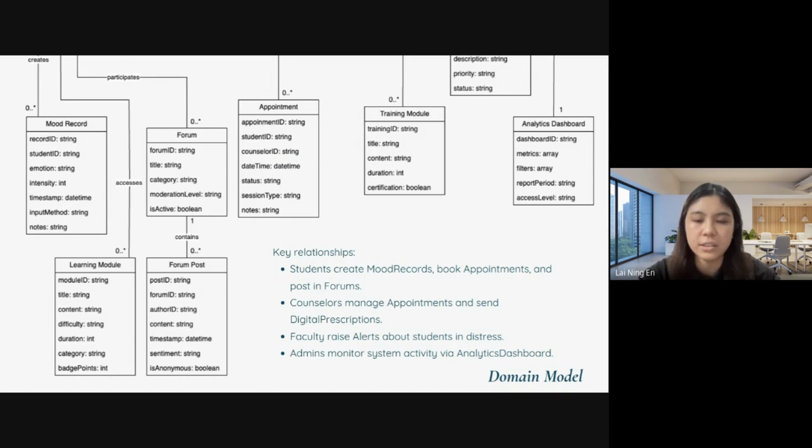After a session, a counselor can prescribe digital resources to students. This is represented by the digital prescription class. And then faculty members can submit alerts about students showing signs of distress. Faculty can also complete training modules, which include content and certification status. Administrators access the analytics dashboard to monitor system-wide data, filters, and usage trends. After that, the class diagram represents the data structure of our system and supports all use cases from login to analytics. It ensures clarity, consistency, and efficient system design.